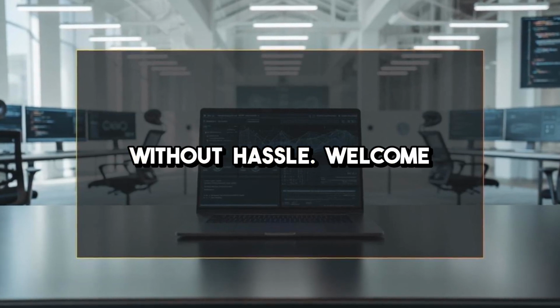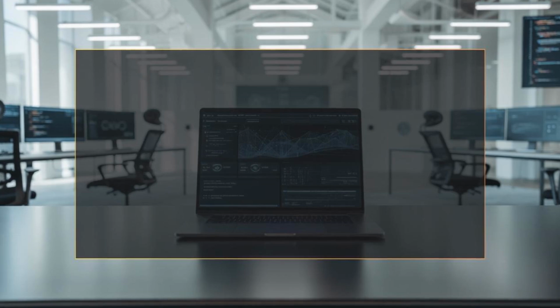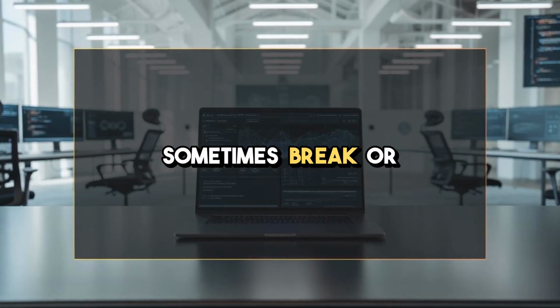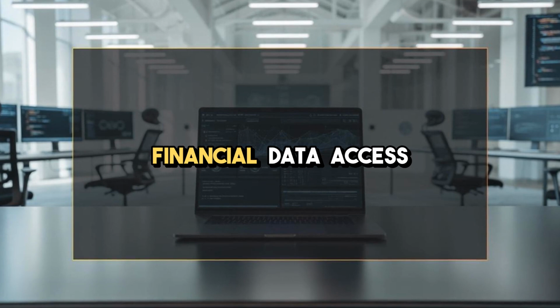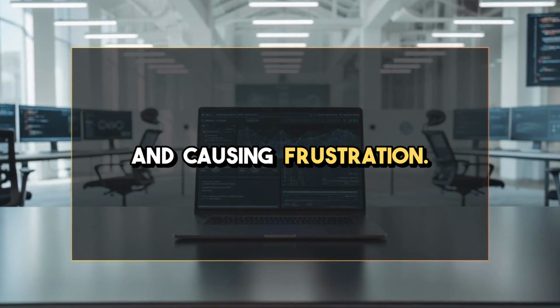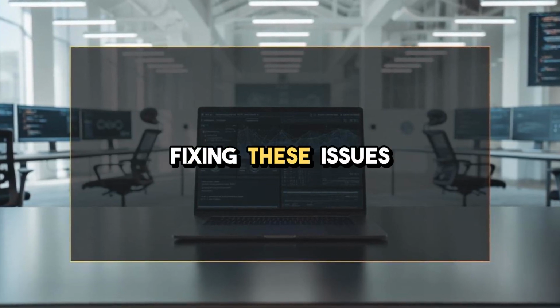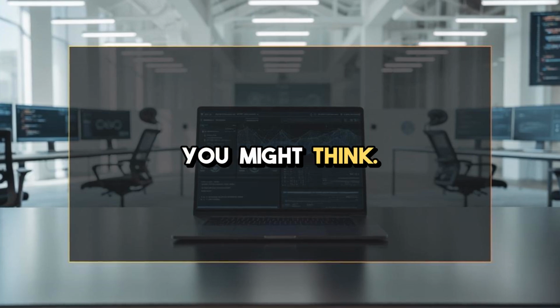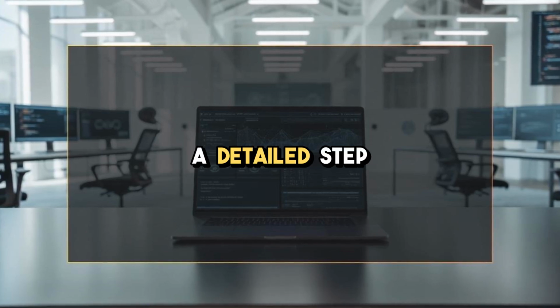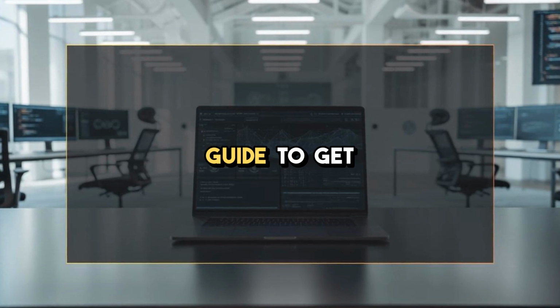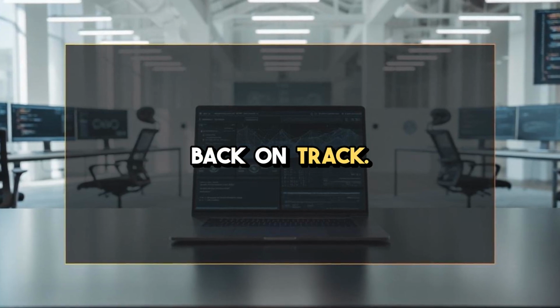Today we dive deep into fixing broken Plaid connections so you can restore seamless financial data syncing without hassle. Plaid connections can sometimes break or fail, disrupting your financial data access and causing frustration. But don't worry, fixing these issues is simpler than you might think. Let's walk through a detailed, step-by-step troubleshooting guide to get your Plaid connections back on track.